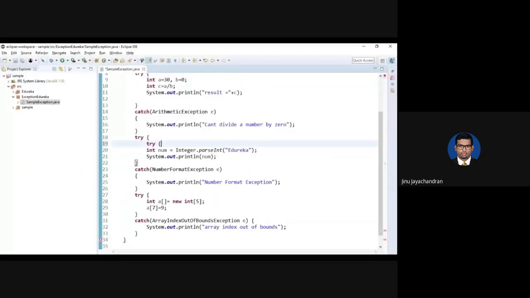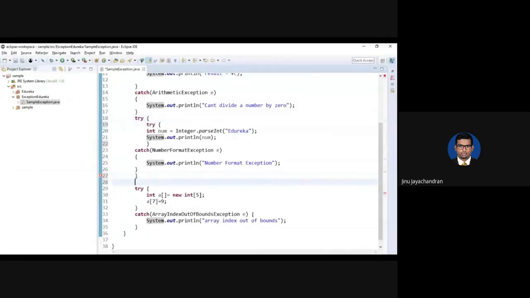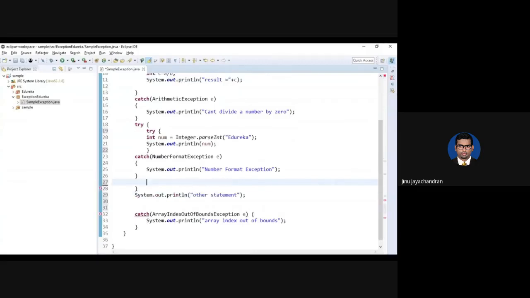So I'll do one thing here. I'll give a try block within a try block and then after catch, I will end the statement. And after that, I will print like system.out.println. Let's print some other statement.